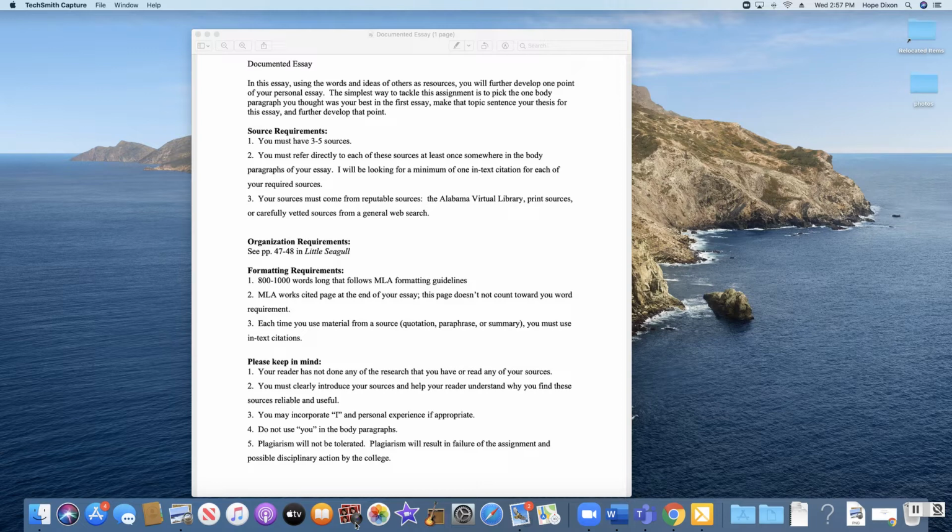And we will get to that as we move through writing this paper. I will definitely give you tips and suggestions. You have to refer directly to each of your sources at least once somewhere in the body paragraphs of your essay. So in other words, you cannot count a quote that you might use as an attention getter as a source unless you also use that source somewhere in your body paragraphs, somewhere where you're actually making your argument.